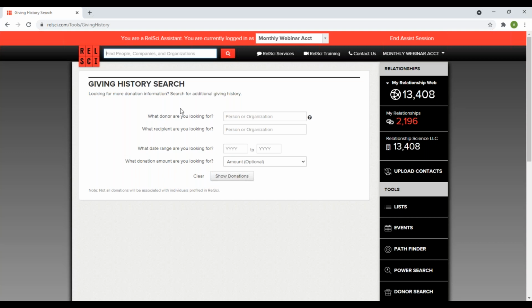You can look up both a donor and a recipient. For a donor, you can think of this as a keyword where you would enter someone in apostrophes. I'm looking at Henry Kravis. I want to see where he's donated in the past 3 years.